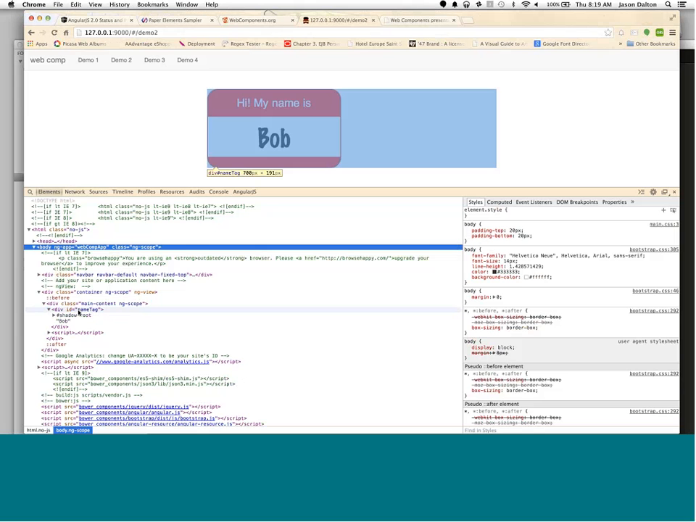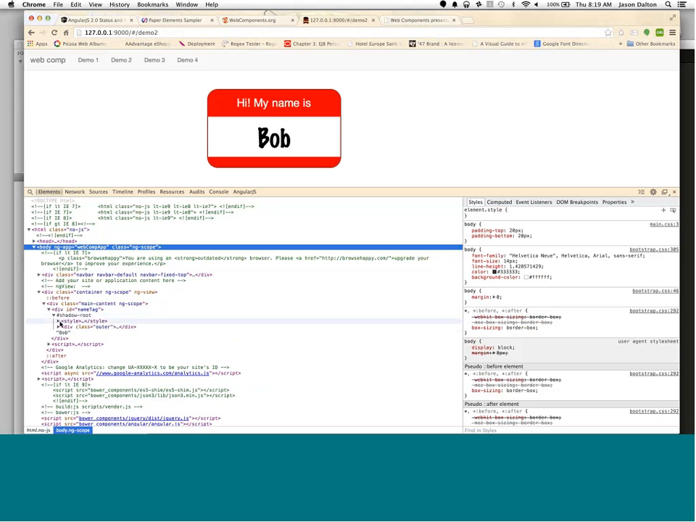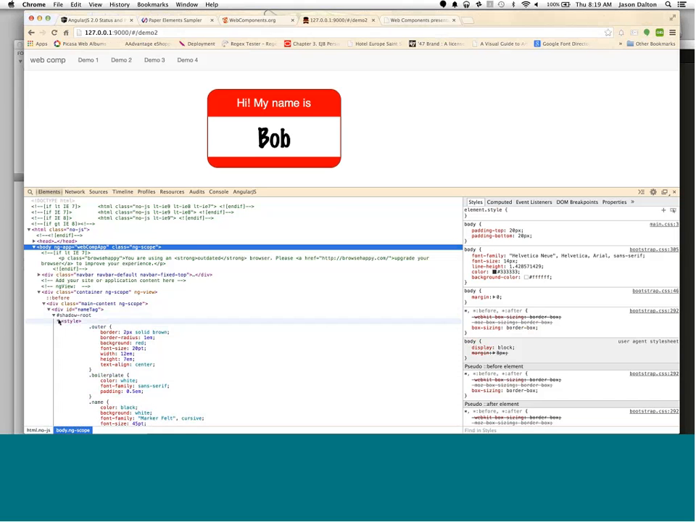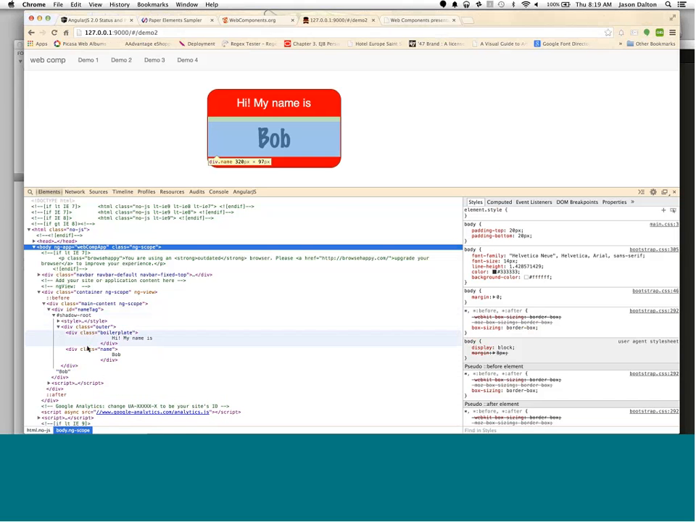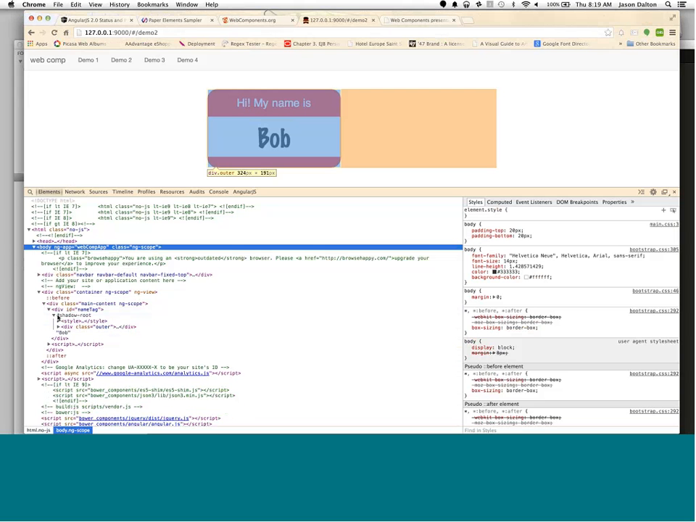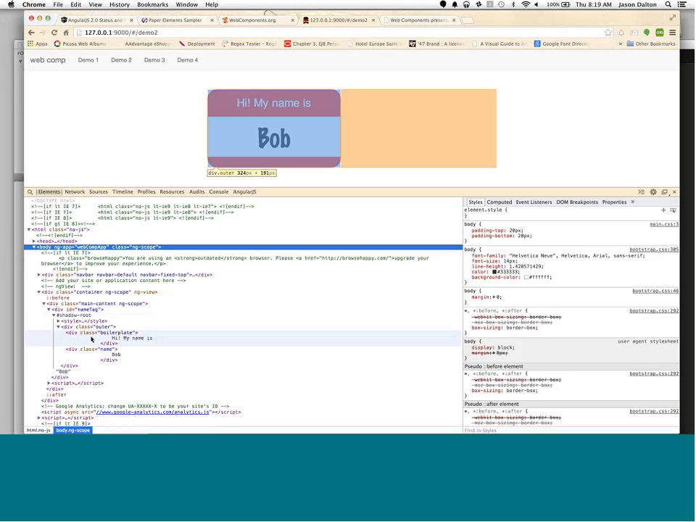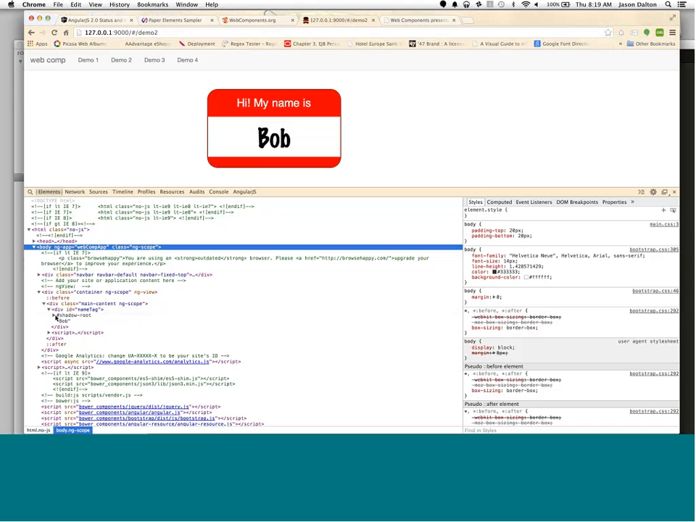And so when we look at the HTML of this, you can see here's my name tag, and then I have my shadow root here, and here's my style for my shadow root, and here's my template for my shadow root. And all this is actually hidden away from any external piece. So if I go in and try to find a class of name, find element by class, I will not find name when I do that search, because it's inside the shadow root. And then I have my scripts here.